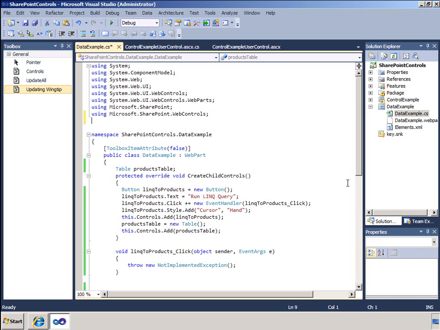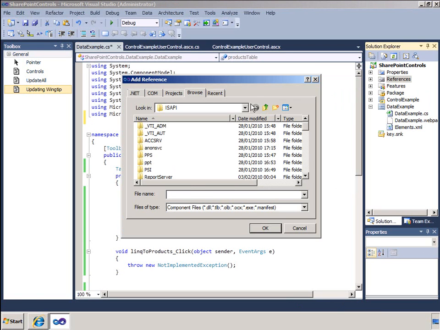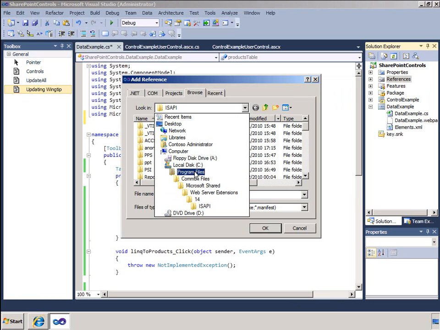We will now take a look at a brand new technology for SharePoint called LINQ to SharePoint. Now, LINQ is Language Integrated Query, and it's a language feature that offers many advantages for us when we are accessing data in a SharePoint site. And we will see those advantages as we go through.